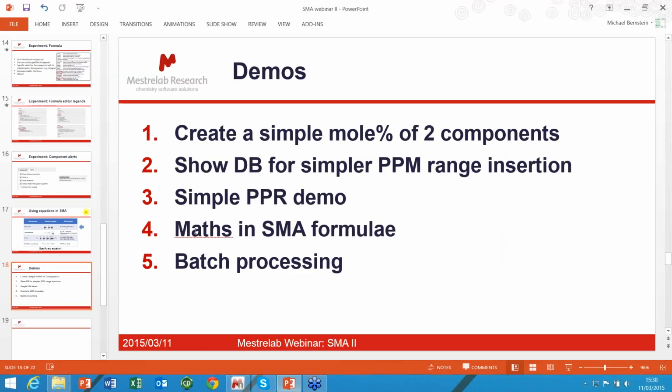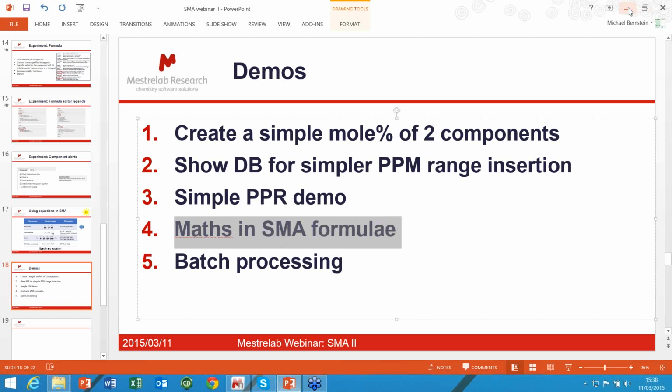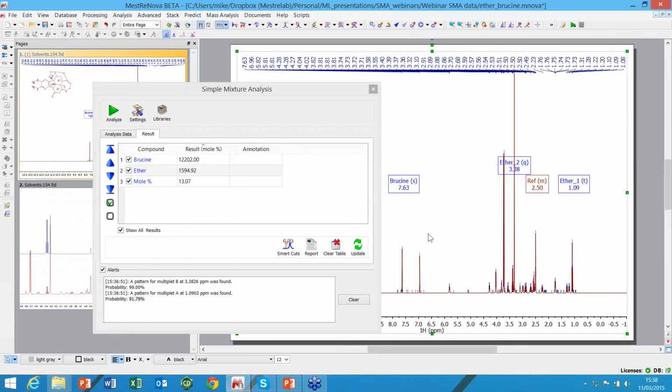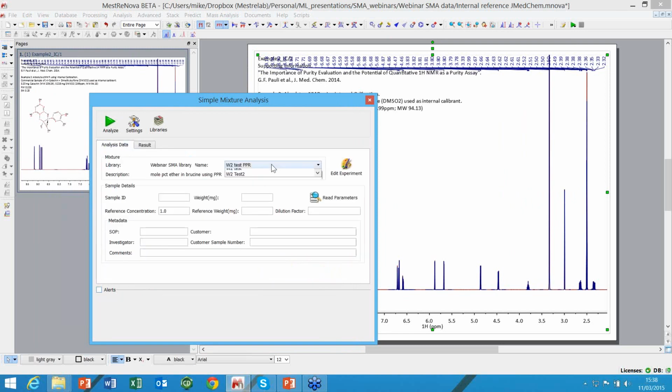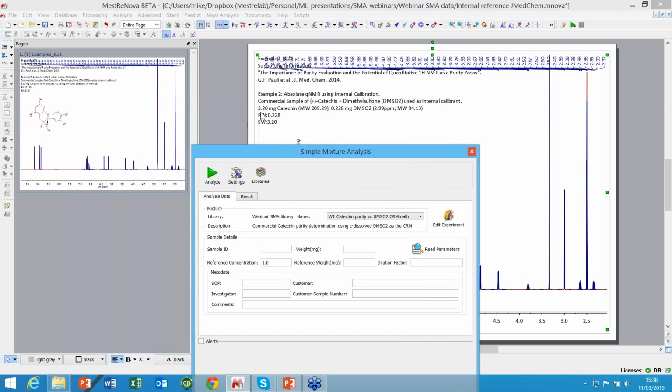Now, I wanted to also speak about maths in the formulae. That's quite easy to do. So we'll go to a different spectrum, one that I showed in the previous webinar. So clear the table, and in this case I go for this particular experiment. I'm going to read the parameters from the title file here, and put the important information in.